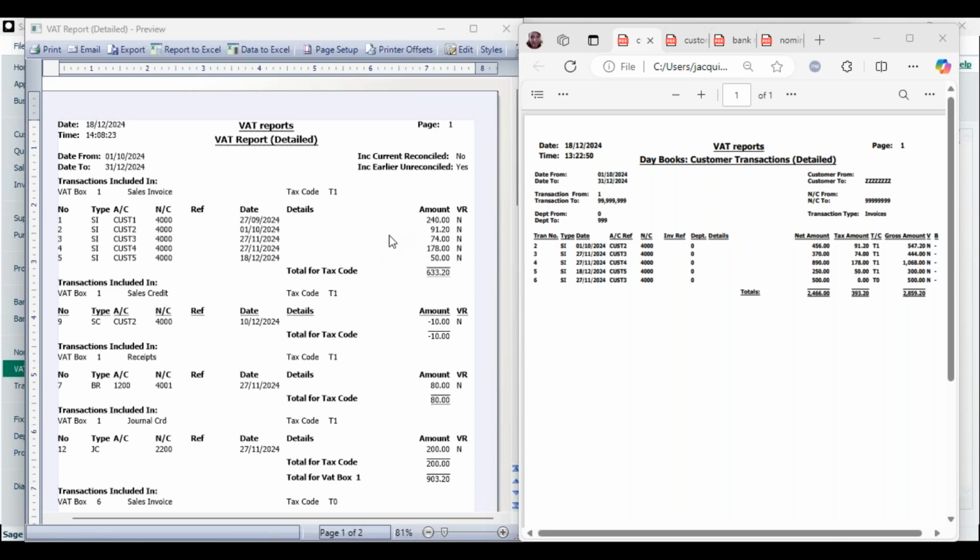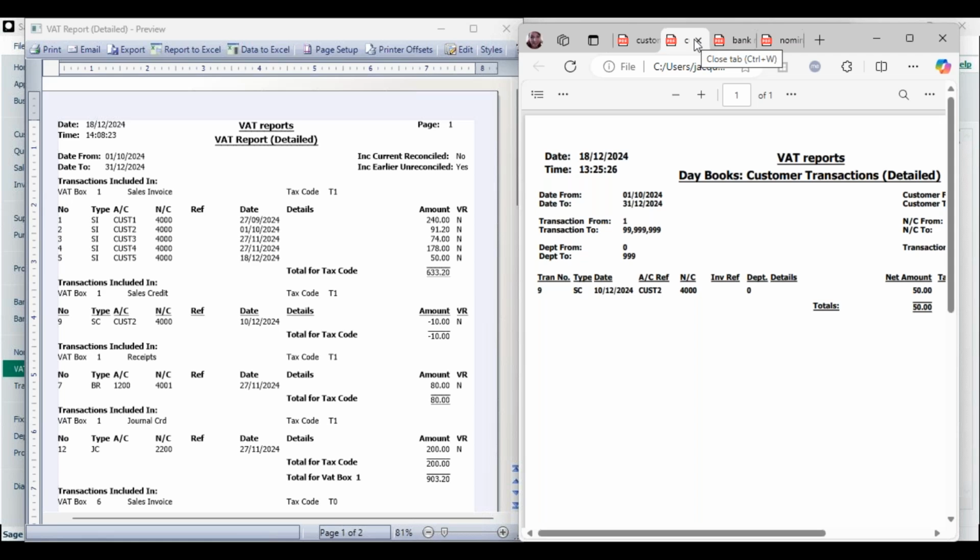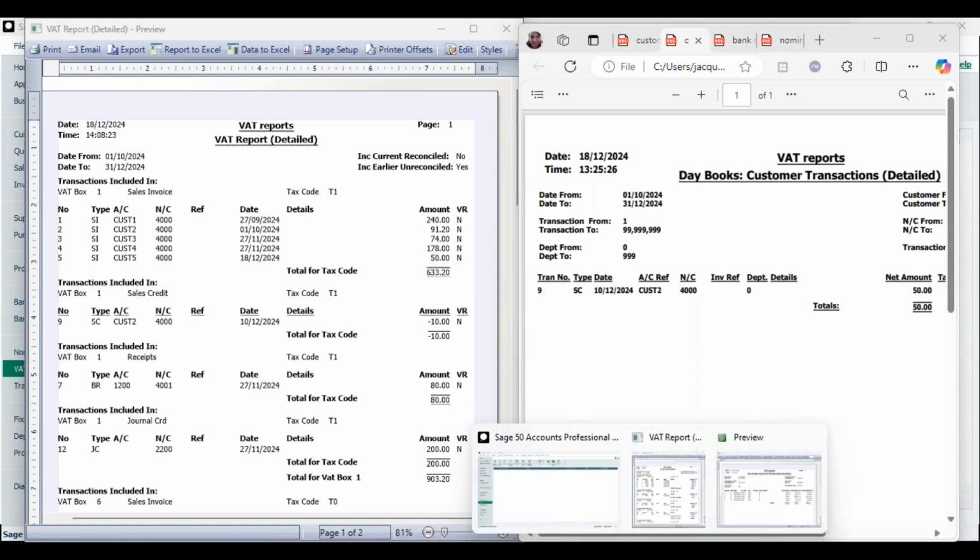The next one we're going to look at is the customer credits. Now there's no interactivity here. I think we'll be able to see quite clearly that we've got transaction 9 showing on both reports. So that's great. That's what we want to see. Both reports showing that transaction there.